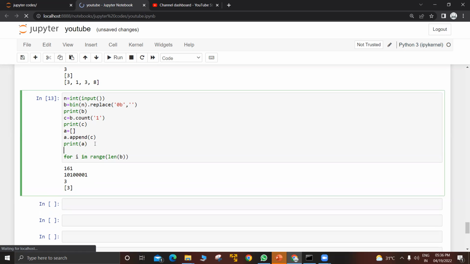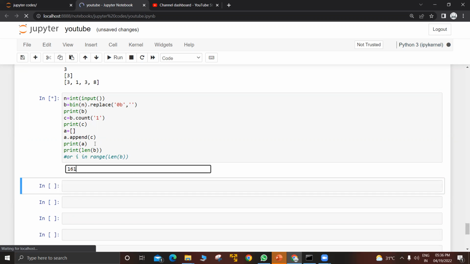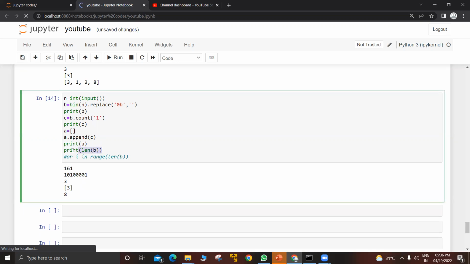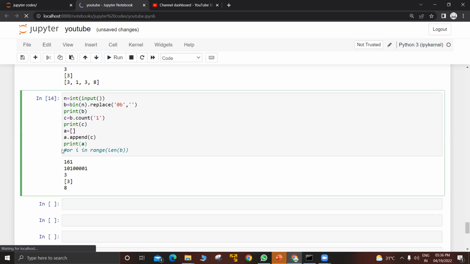Let's print that also: print length of b. Let's comment it out. For 161, enter. So the length of b is 8. We don't need this as of now.